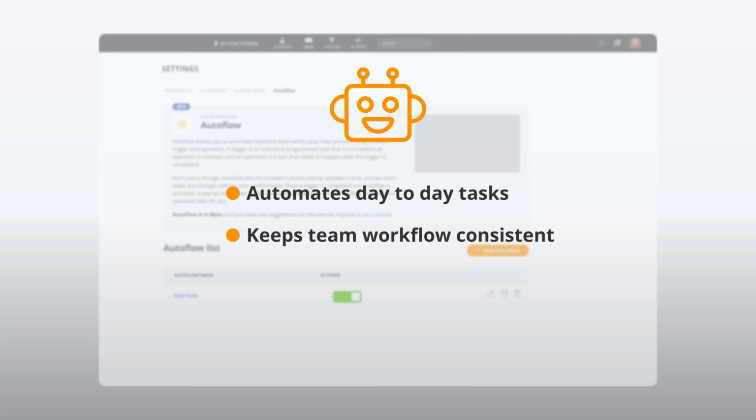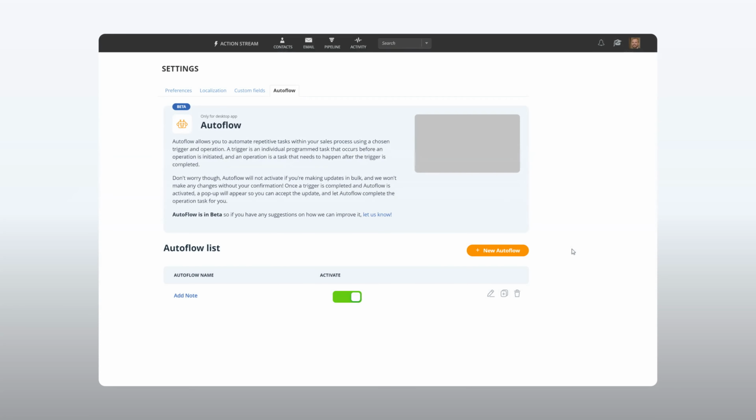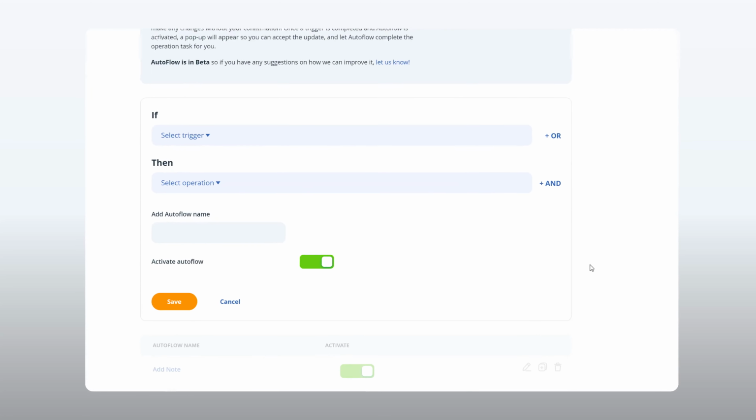The Autoflow function allows you to automate tasks that you may carry out frequently in OnePageCRM. In addition to eliminating the need for repetitive admin work, this also allows your whole team to remain consistent and in line with the company's sales process. Autoflow involves a trigger and an operation.